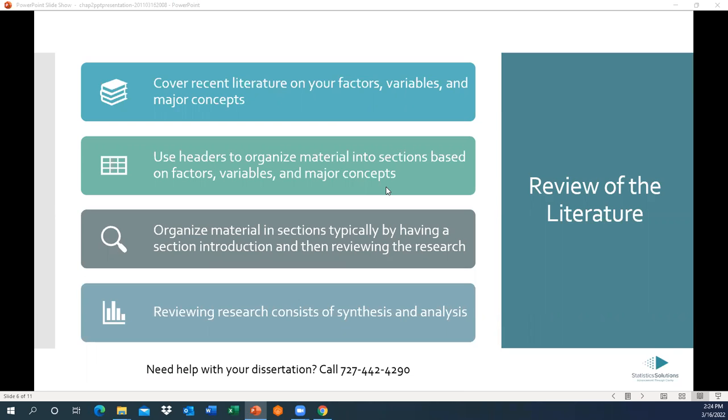Okay, so the purpose of this is to cover recent literature on your factors, your variables, your major concepts. Okay, we talked about that. Use headers to organize the material. Organize material in sections that typically have a section introduction, and then reviewing the material. Okay, and reviewing research consists of synthesis and analysis, right? So you're not just hitting one study after another. You're also synthesizing material.